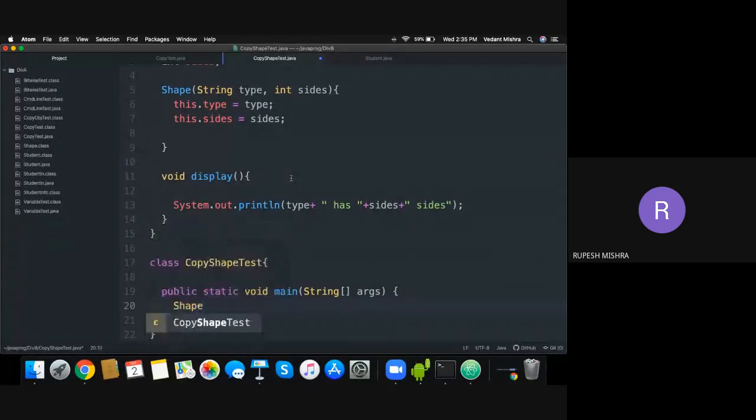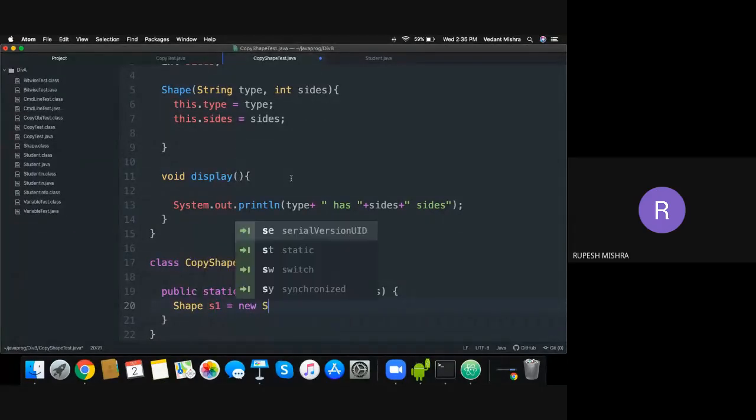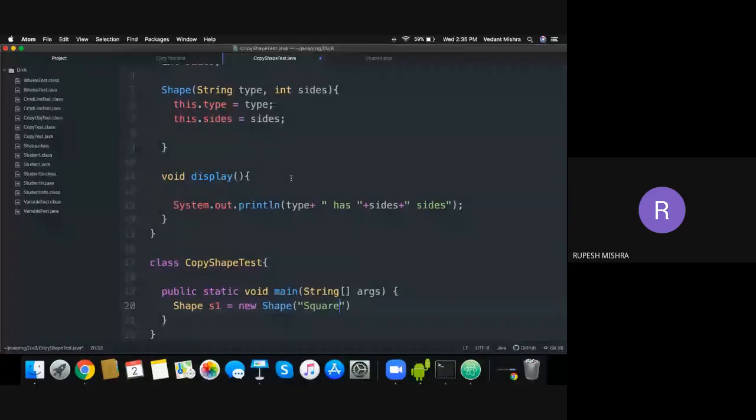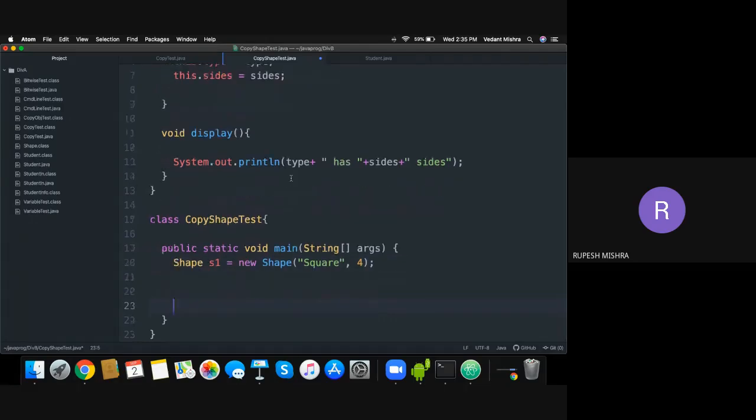So how to do that? I will create shape s1 equal to new shape. Here I will pass square. Since it is string, square, and here I will write 4. So this is clear what I did. I created a shape s1 with the type square and sides equal to 4. What we do is we will display the value, s1.display.